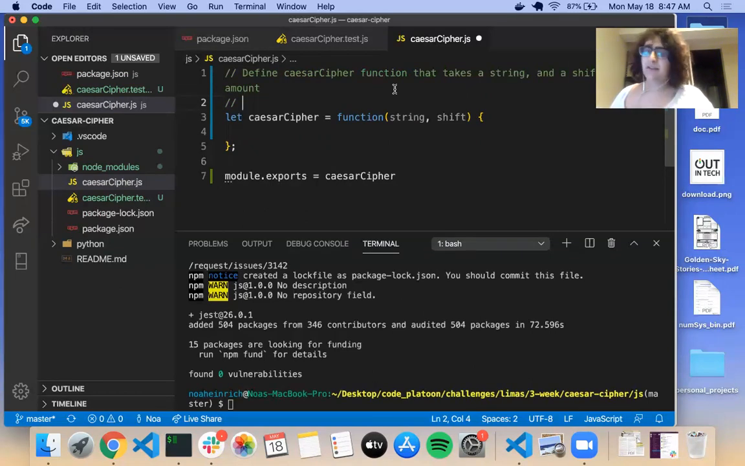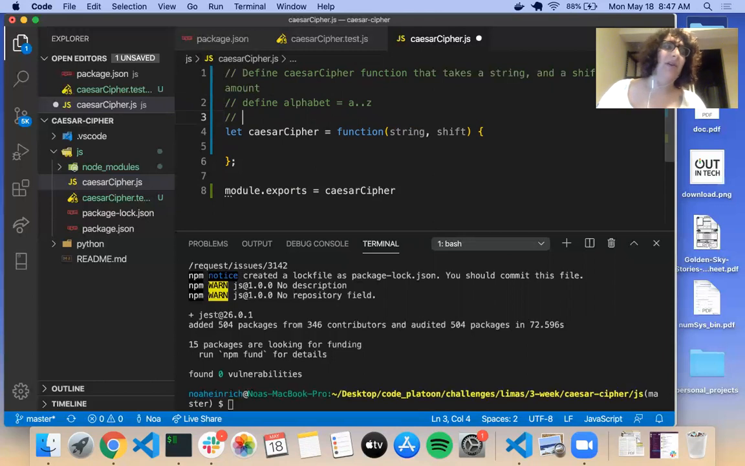Nope. So we're going to have to decide, all right, this thing needs to understand, we need to tell this thing what order letters are in. So we can say define alphabet, which equals, I will say A through Z. Right. And then maybe we want to create an empty string to be our answer string. So like, define return string as empty string.